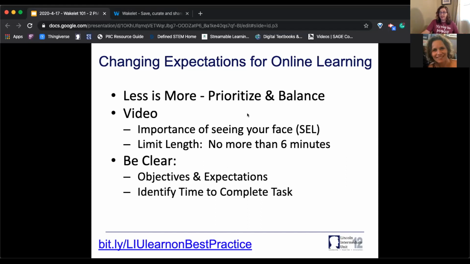When possible, try to identify the time it takes to complete a task as well. When a student knows that something is only going to take 5 minutes, they might be able to do it right when they see it, or they might want to prioritize their time a little bit differently when they know about how long an assignment or a task is going to take.